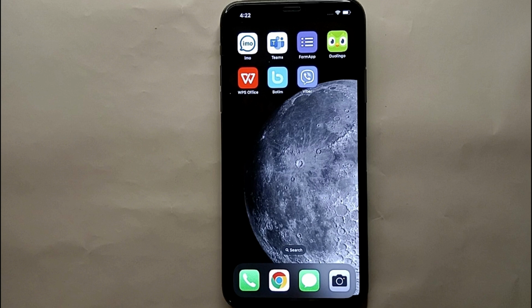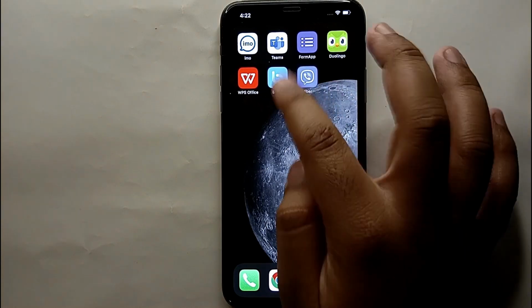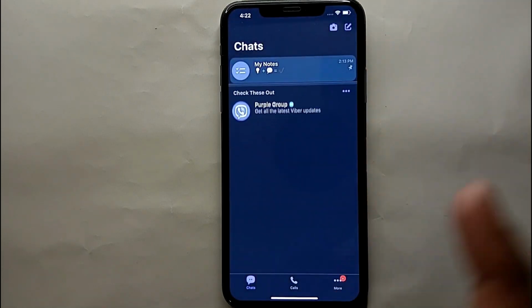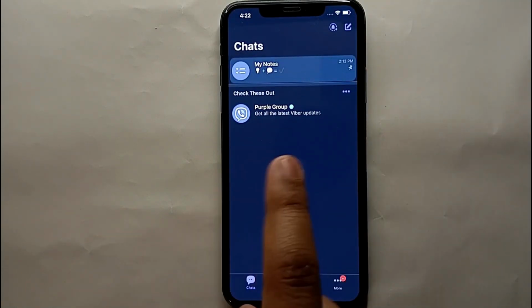So first you have to make sure that you have already installed the Viber app in your mobile phone from Google Play Store or App Store. And if you have not installed it, you can still install it. Once you install it, make sure you have already created your account on it and right now you're logged in on that account. After that, you just have to simply tap on the icon of the Viber app to open the app. Once the app gets open, you will see its interface.